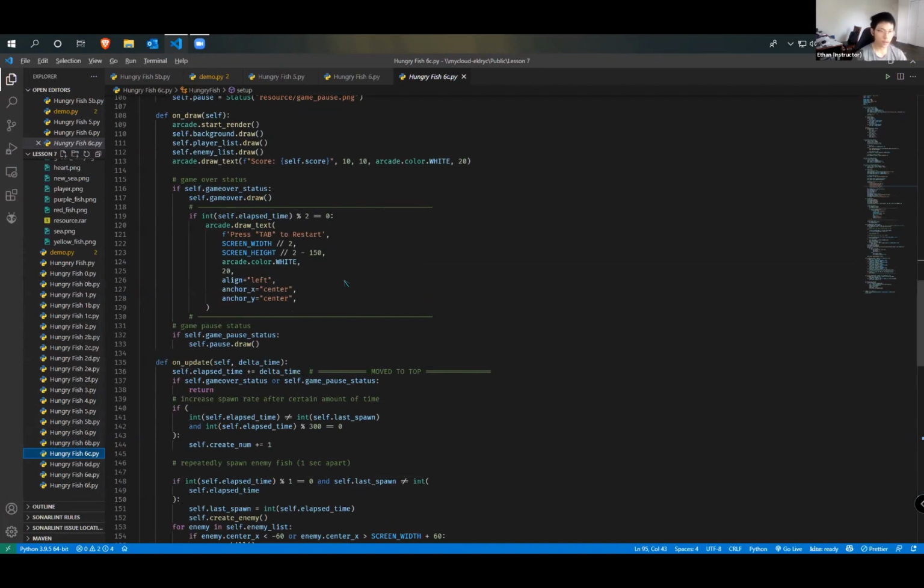But that's not all we have, because you still need to show the user how to restart. So this is where the flashing "press tab to restart" notification comes in. If the game is over, then we should be drawing it. We should tell the user how to restart.